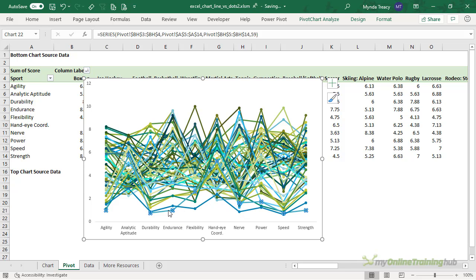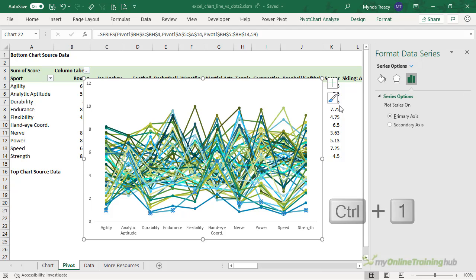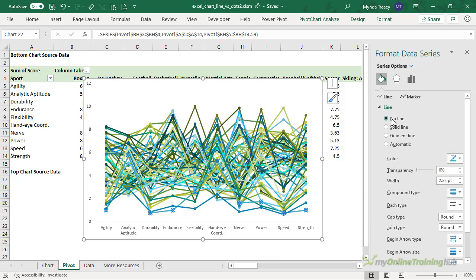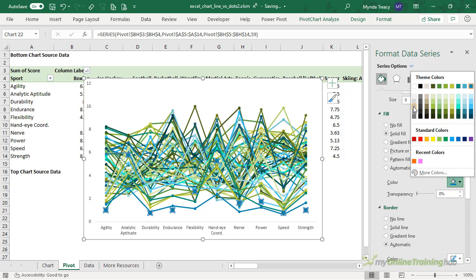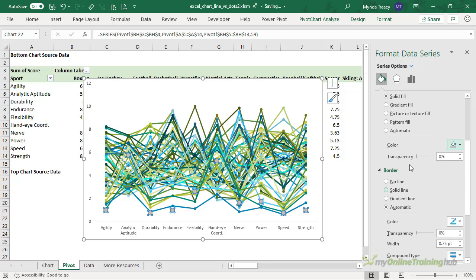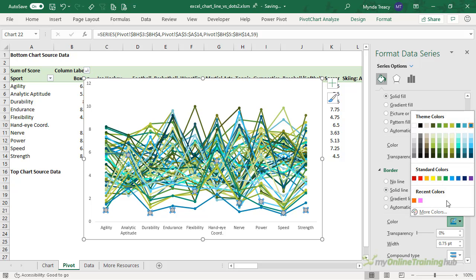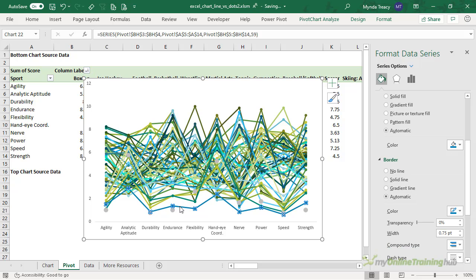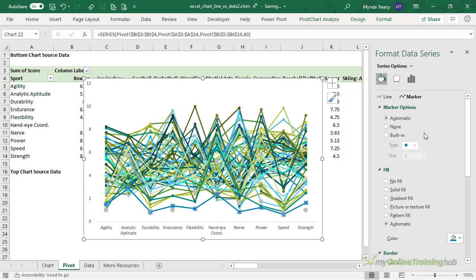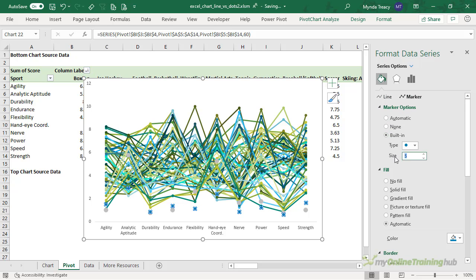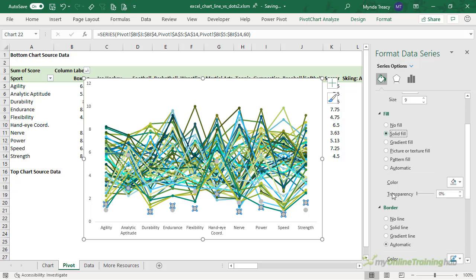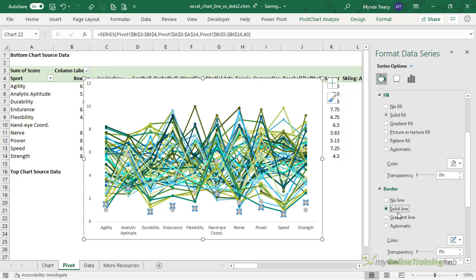So I'm going to select one, Control 1 to open the Format Series pane. In the Paint bucket, I want to say No Line, and then under Marker Options, I want the built-in marker size 9. We're going to make it a bit bigger. And then I want to give that a solid fill, but I need it to be a more pale grey colour so it sits in the background. And we need to repeat that for the line of the marker. And then I need to rinse and repeat for each line. So back into line settings, no line, marker, built-in, size 9, solid fill. Thankfully it picks up the grey, and likewise for the border.